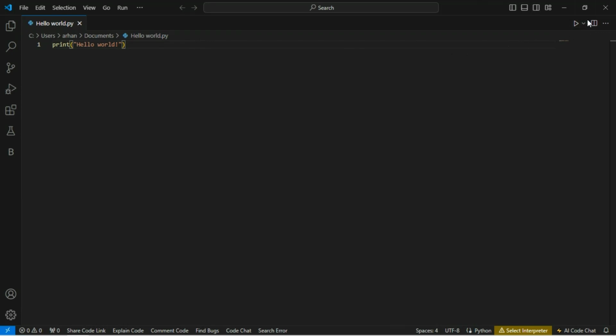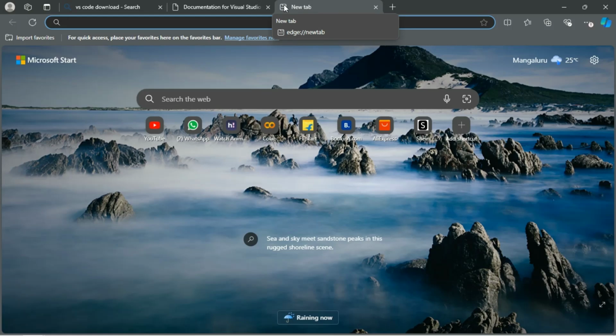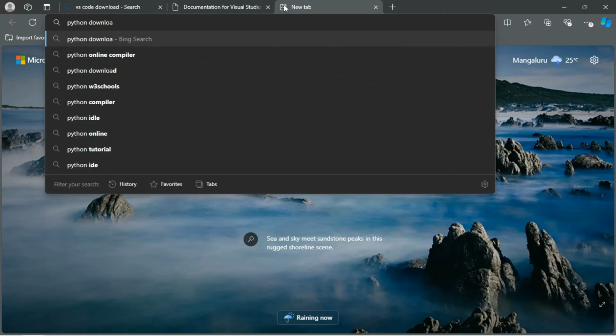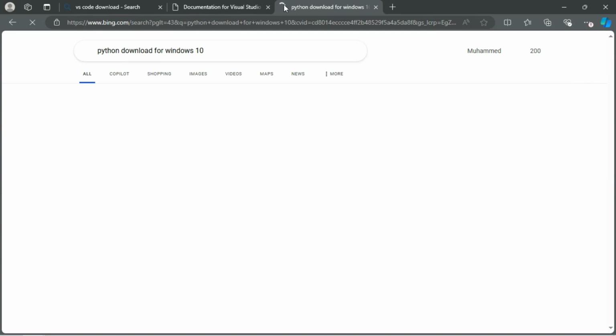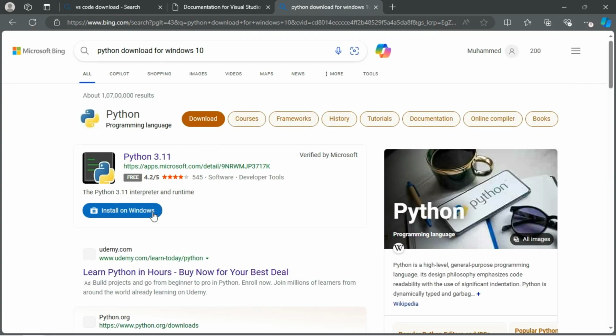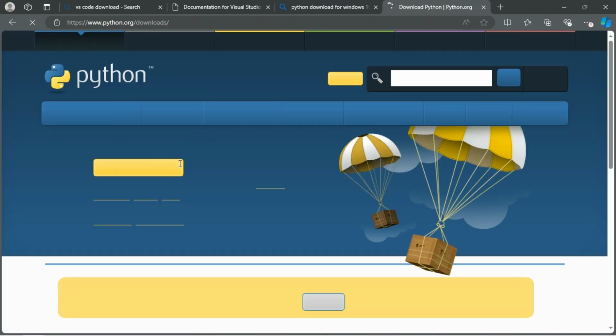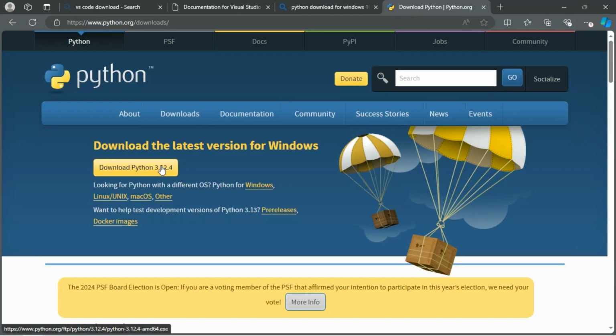Oh wait! We didn't install Python in our computer. We are getting some errors, so let's fix that. Type Python download in your browser. Click on this link. Click Download.